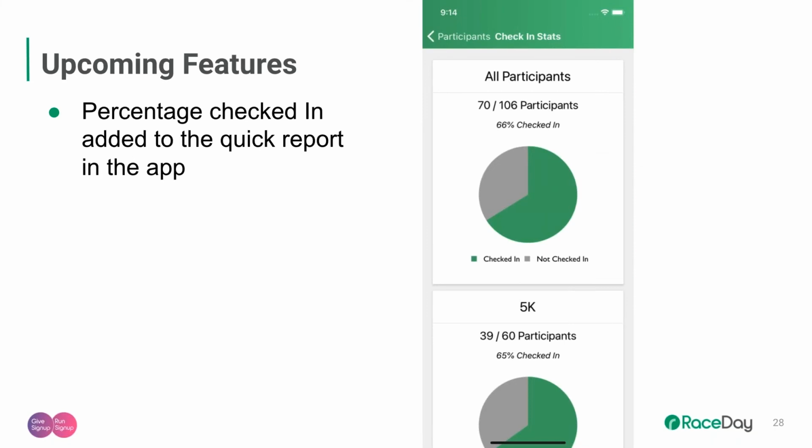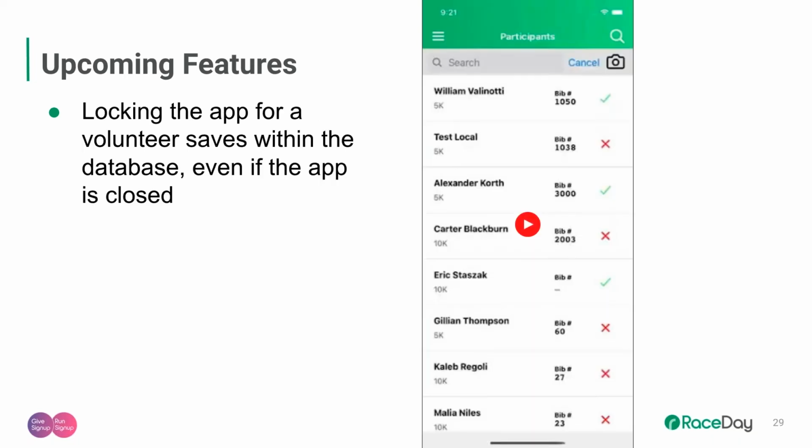Another upcoming feature is your participant check-in report has percentages in the check-in report. So before it would just give you the number, but now you have percentages as well. Locking the app for a volunteer saves within the database now, even if the app is closed.